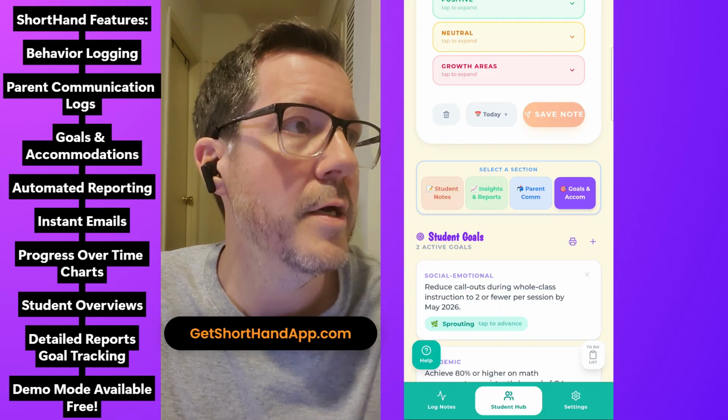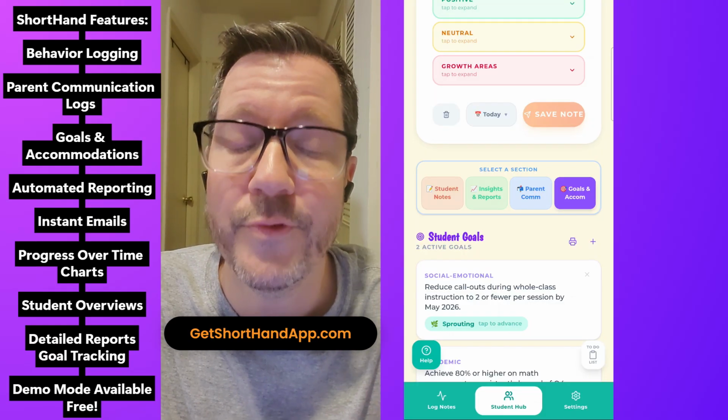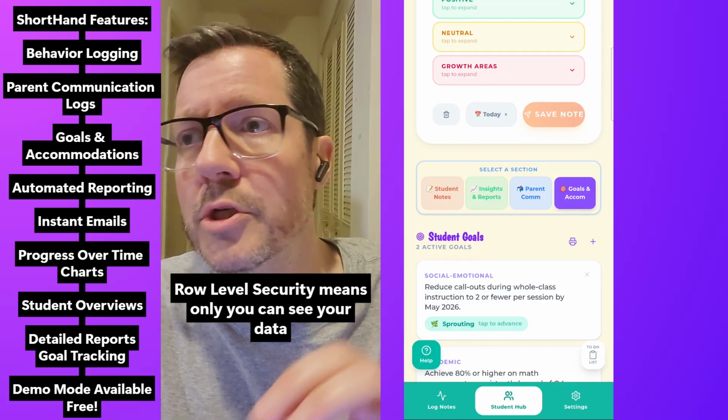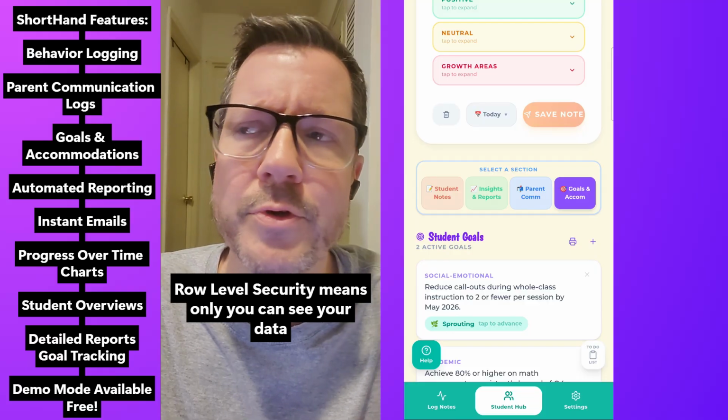It's easy. Once you play around with the demo for a little bit, if you like what you see, you can put in some first names with last initials. You could just put in initials. You could put in code names for your students.